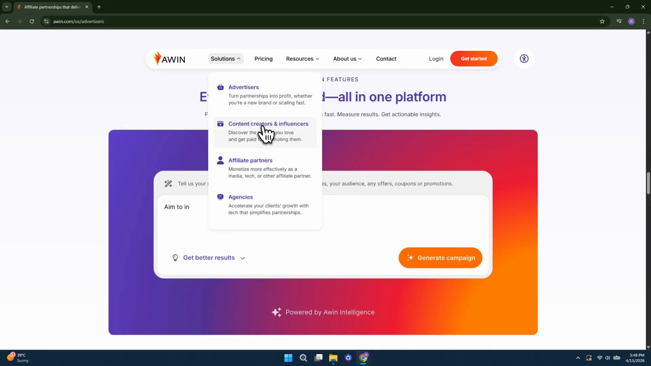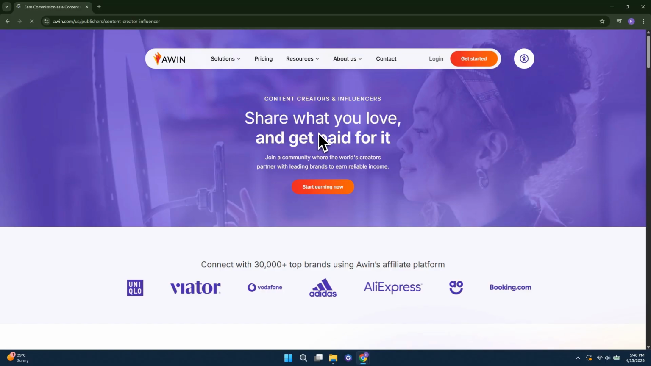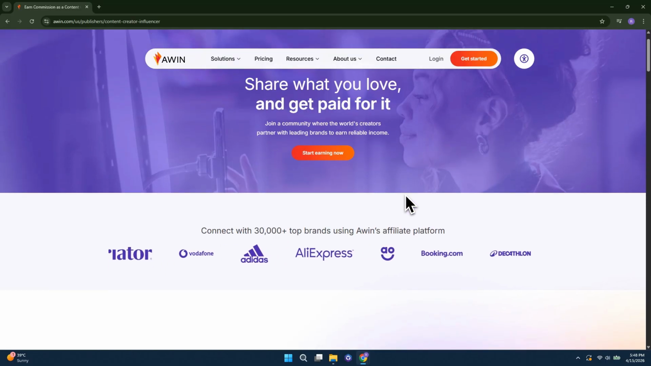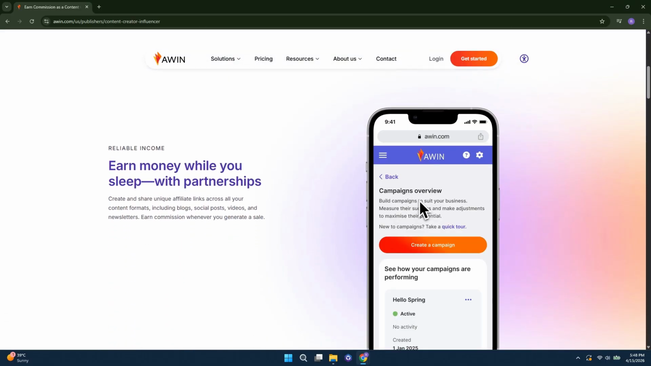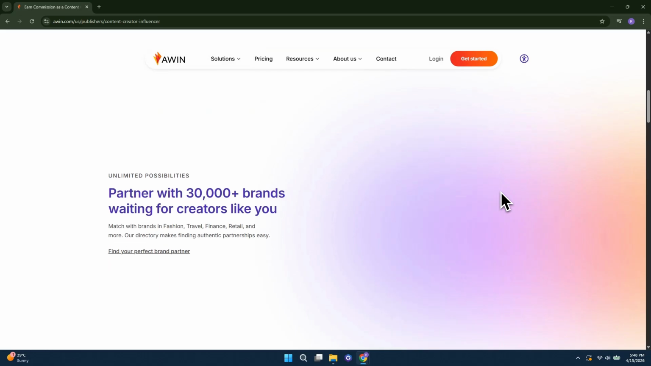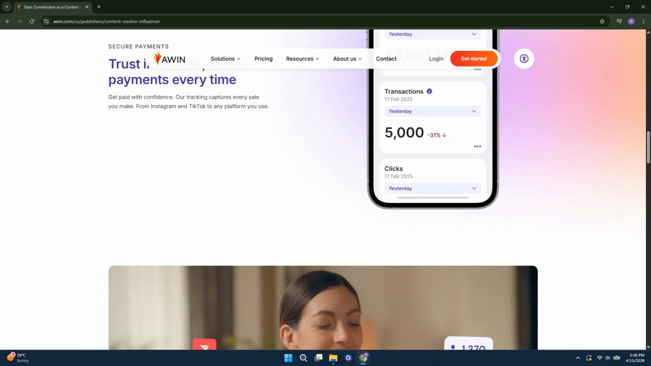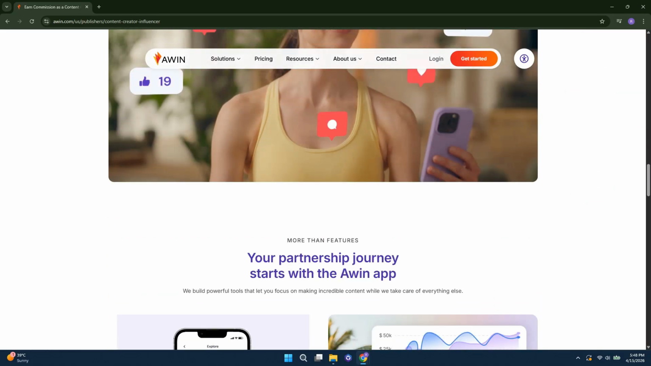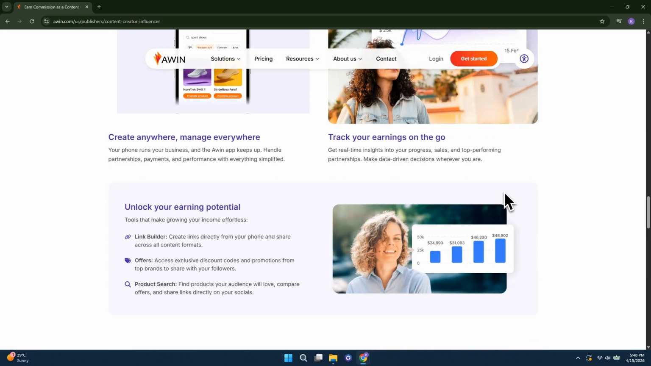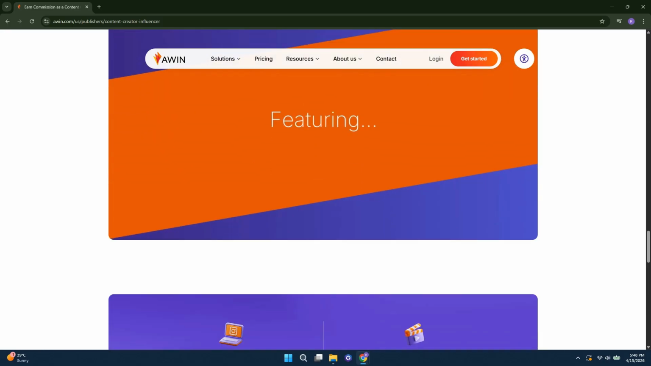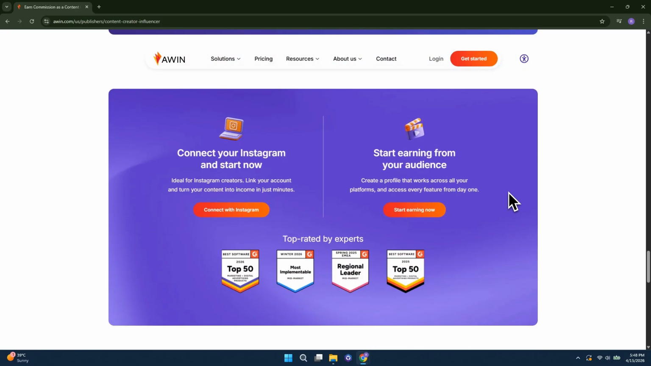Next, we have the Content Creators and Influencers section. This section of Awin is tailored for individuals who produce online content such as bloggers, YouTubers, social media influencers, and website owners, allowing them to monetize their audience through affiliate marketing. In this section, creators can browse and join various advertiser programs that match their niche, gaining access to unique tracking links, banners, and product feeds to promote within their content.